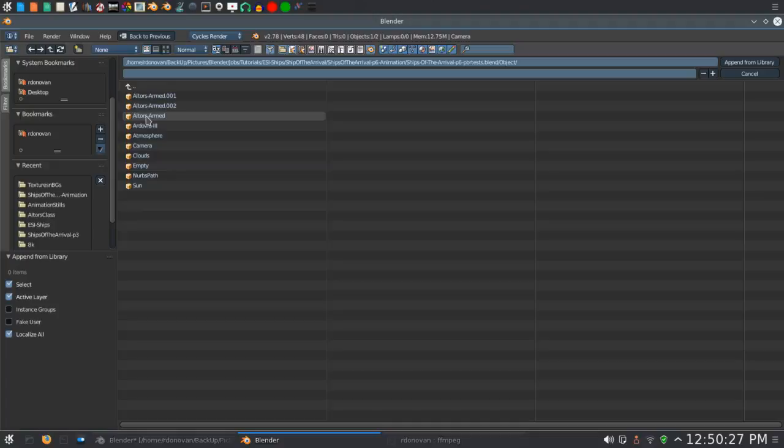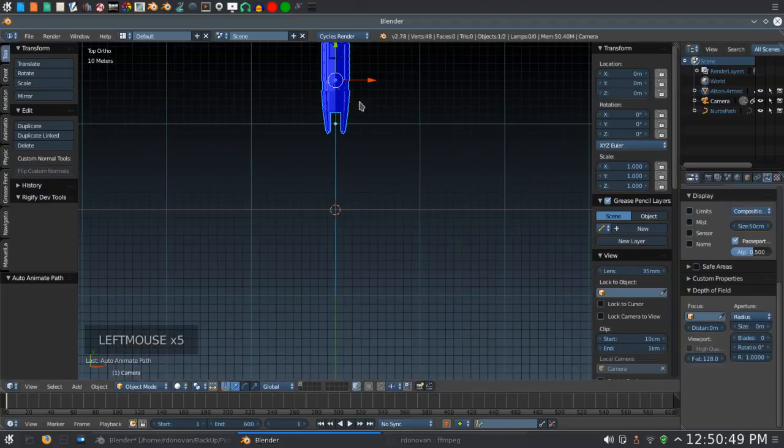For this tutorial, I'm only going to show you how to do this with one ship. The other 2 ships are animated exactly the same way. And through the copy function, you can create a whole fleet of ships in minutes, but it's going to take a long time to animate them and render all that. But anyway, the Altor's armed is the object I want here in this instance, and I want to append that from the library, and there is our ship.